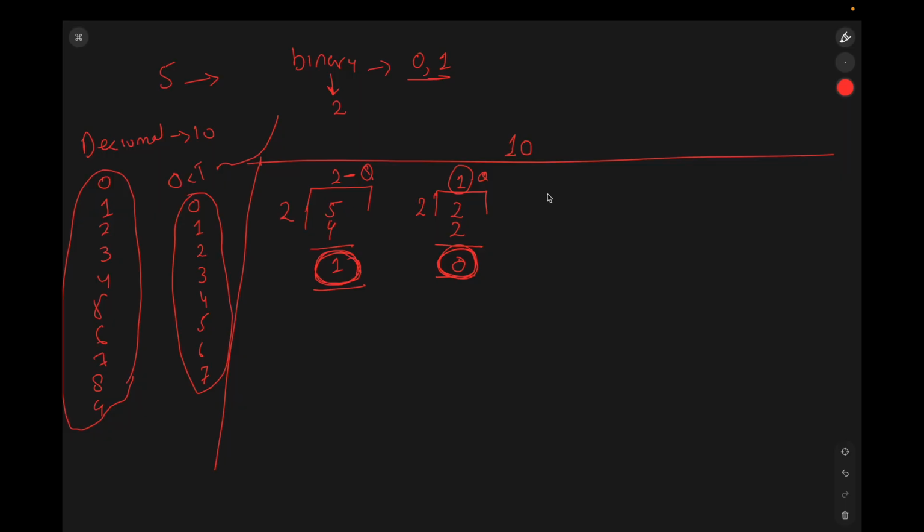Now this coefficient is still 1, so you'll be again dividing this coefficient with the 2. I will take the 1 again divided with the 2. I will say 2 zeros are 0, right? And the remainder you are getting here is 1. Got it? Now you'll be taking this 1 and attaching it to the 10, making 101, right? This is your binary 5.